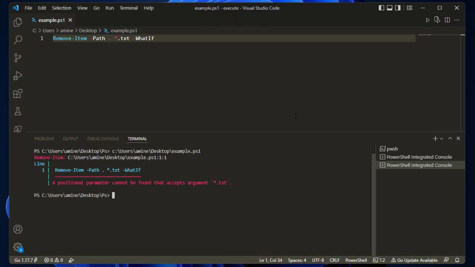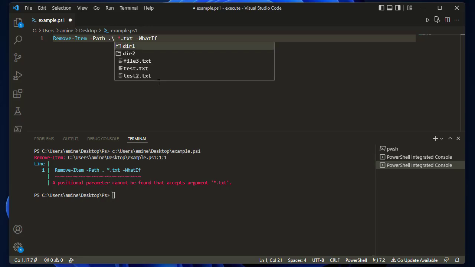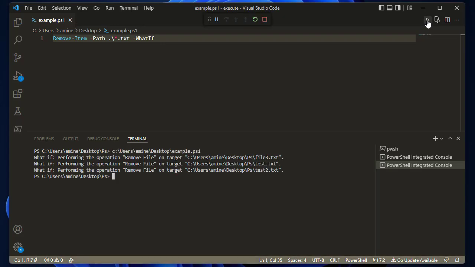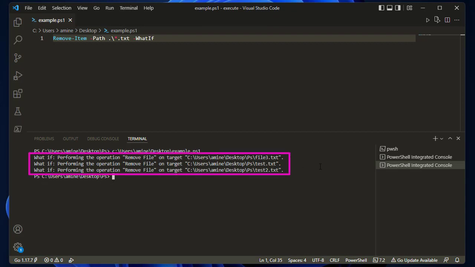Here we go. A positional parameter cannot be found that accepts argument txt. So here actually I have made a mistake. Okay, so now let's execute it once again to see. Here we go. What if, so you see here it will remove file3, test.txt, test2.txt, but the file still exists. It's just a simulation of what will happen if you are executing this command.